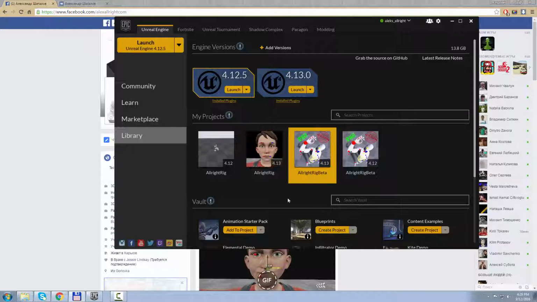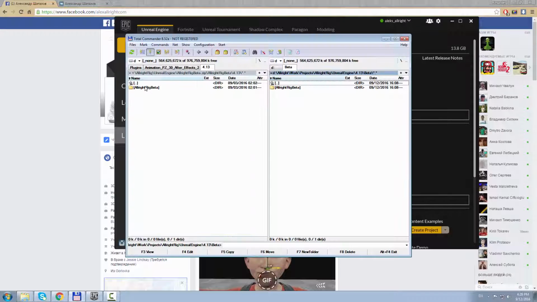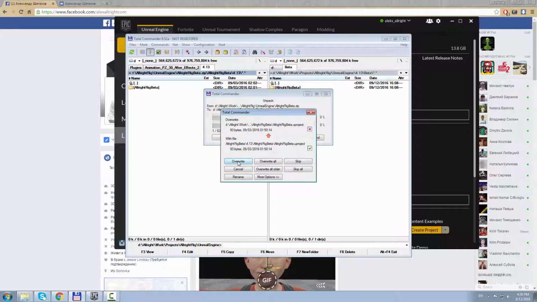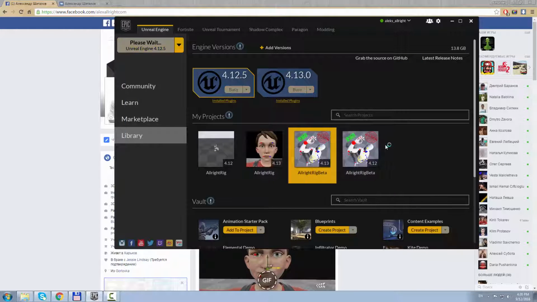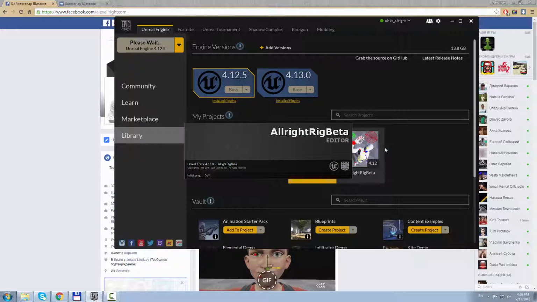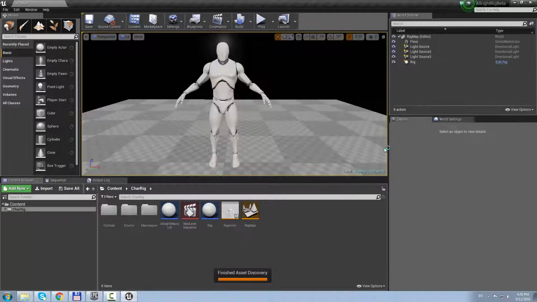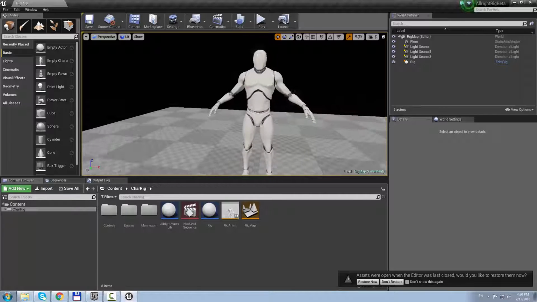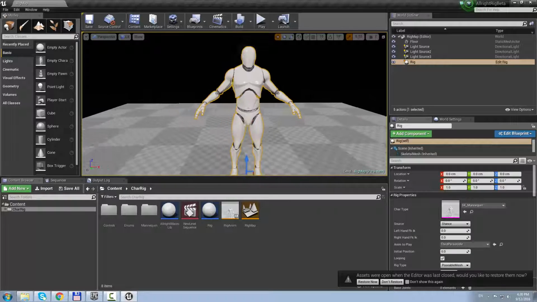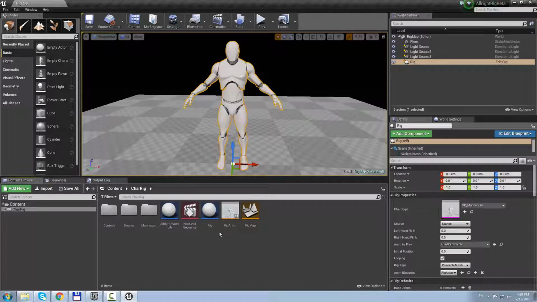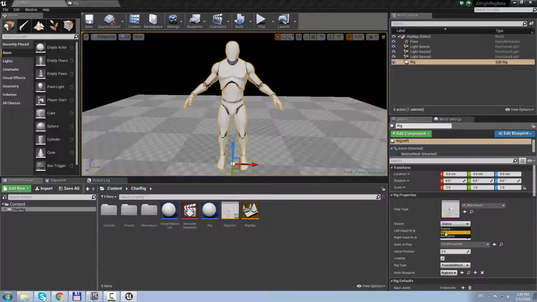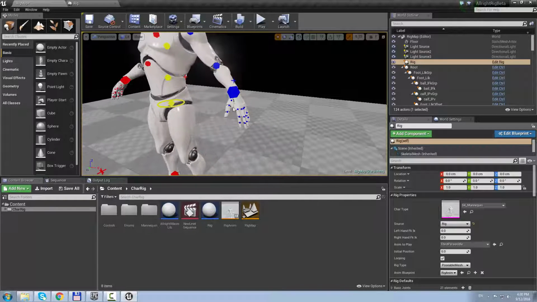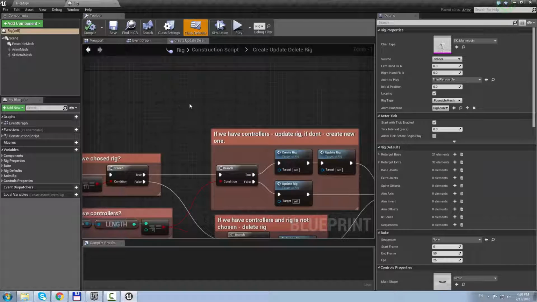I'm going to close this project, update my project with the default beta, and open it. Okay, we have the default beta rig here, and let's see what we have. First of all, when I make the rig, I want to remove these controllers. Let's go and see how it works.